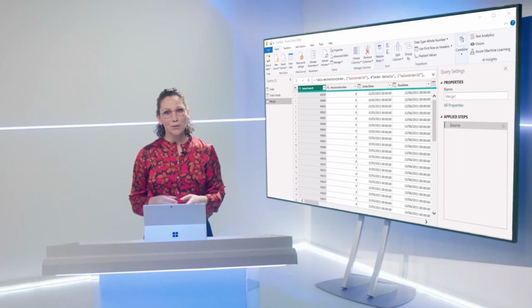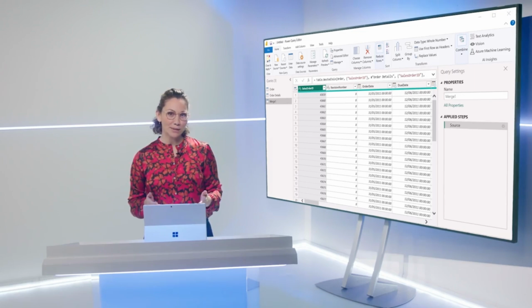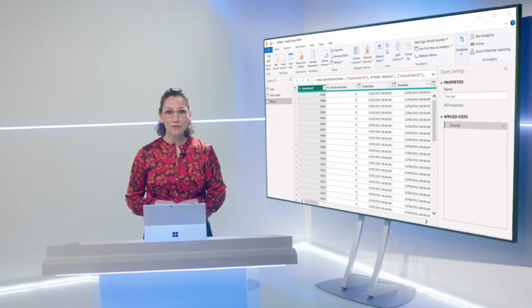In this video, you learned how to combine data by merging tables and queries. It can help you to consolidate information from multiple tables and queries by using related fields with foreign keys. Good job.